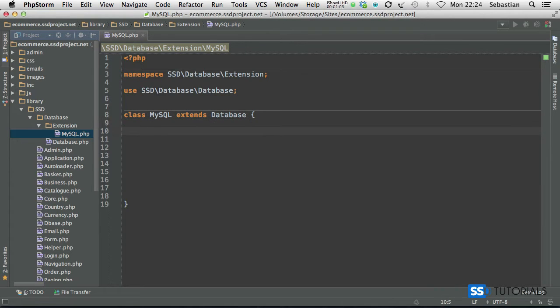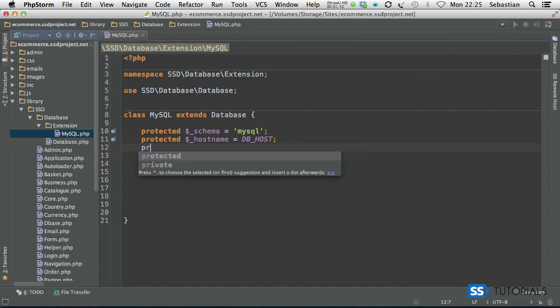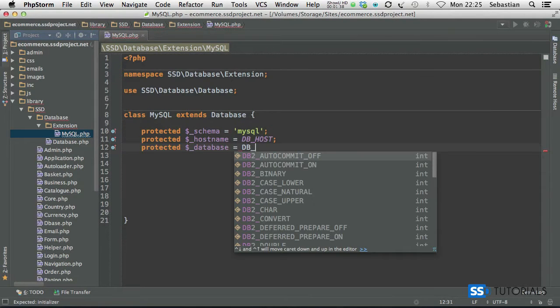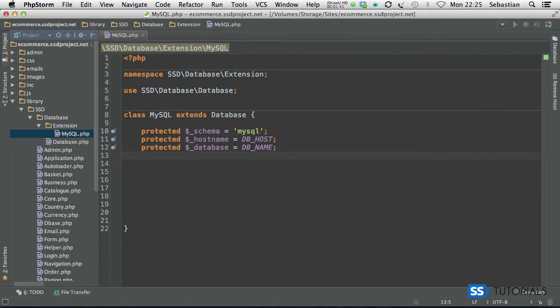So inside of this MySQL class, we're going to start with the protected schema, which is also defined inside of the database class, but hasn't got any values. This is where we're basically using the extensions to specify what schema it's going to be, and then all the connection details as well. So MySQL we're using, this is the MySQL extension. Then protected again, we're using host name, which is going to be db_host, constant which we've defined in our config file. Then protected, we have database equals db name, again from a config file.